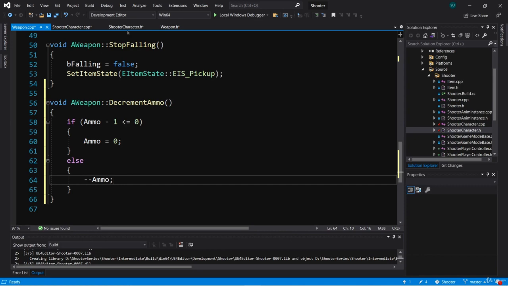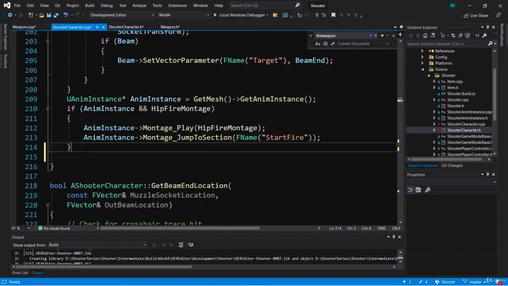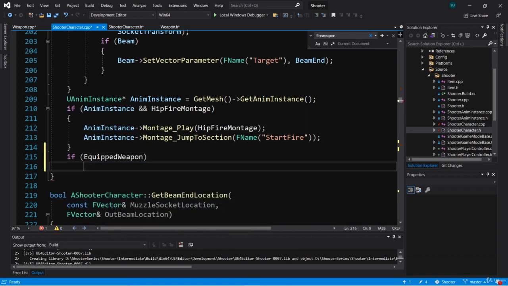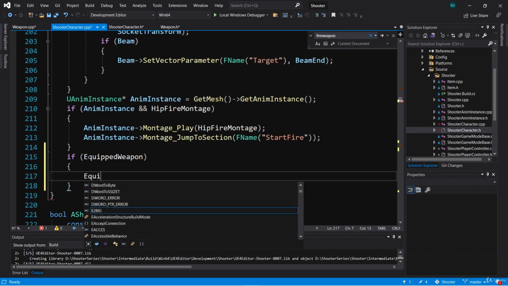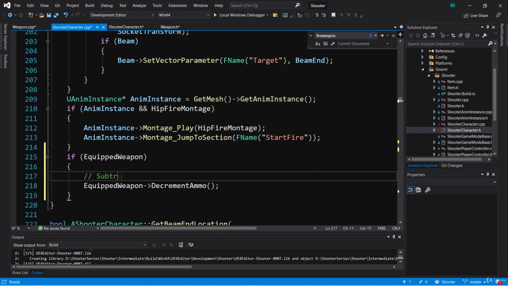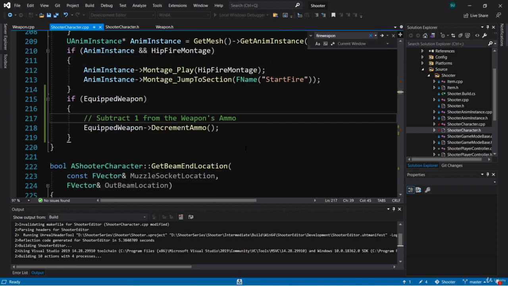Now we can call this in ShooterCharacter FireWeapon. So let's go to FireWeapon, and we'll call it down here at the bottom. So we'll check if EquippedWeapon, then EquippedWeapon, DecrementAmmo. And for the comment, subtract 1 from the weapon's ammo. So that takes care of the weapon ammo in the C++ side. We can go ahead and compile this.